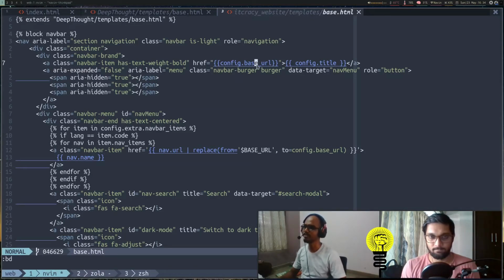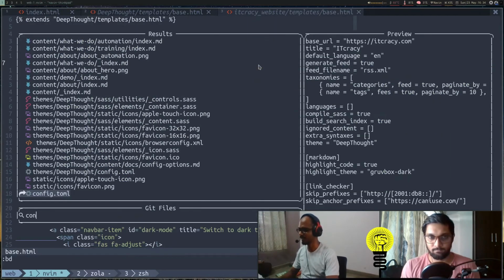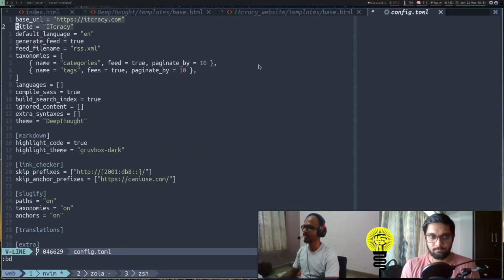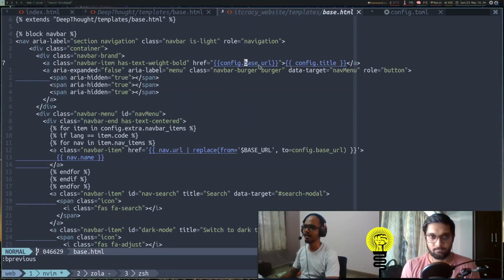These variables, we saw that they were defined in config.toml. If you want, we can open it as well, and you can see we have the top two variables as base URL and title, and here you can use them as config.base_url and config.title. So in Zola, to use variables from config, you have to start with config and then use them.